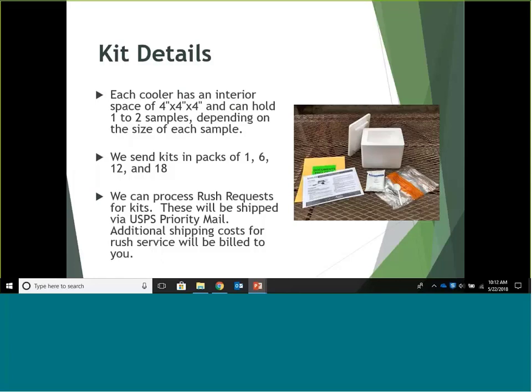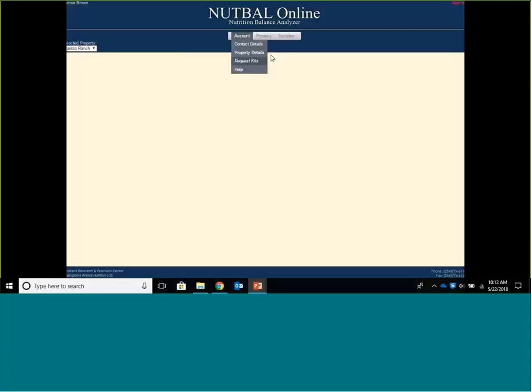For our rush requests, you will have additional shipping costs. You won't have to pay the cost of ground, but anything that is the difference between priority shipping and ground, you will have to pay that on your bill. But we can certainly accommodate that.